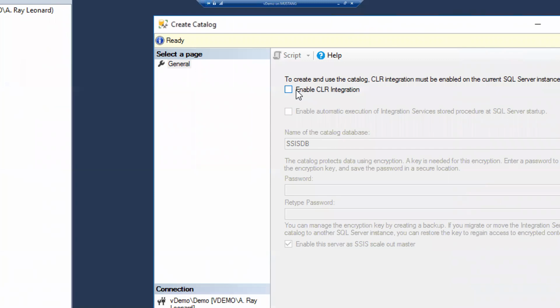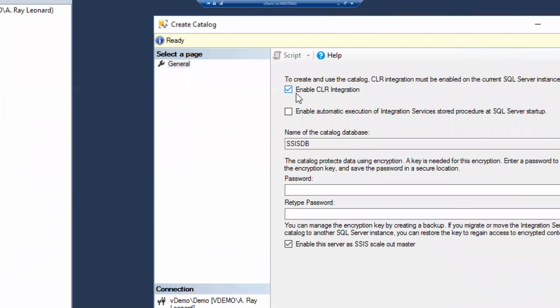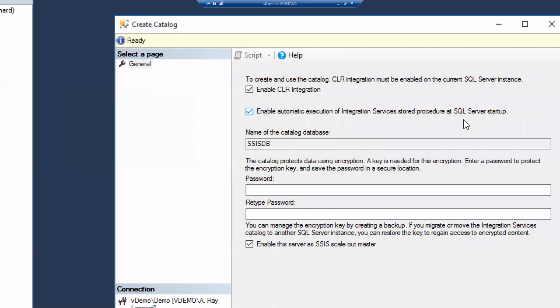To use the SSIS Catalog, you have to enable CLR integration. Why? Because all of the objects that the catalog uses under the hood are actually .NET Framework objects. I'm going to recommend you check the Enable Automatic Execution of the Integration Services Stored Procedure at SQL Server Startup. If something unfortunate happens and SQL Server stops, SSIS will stop. And when SQL Server restarts, this job will fire and it'll go look for anything in the log that showed a status that was running, and it'll mark it as ended abnormally.